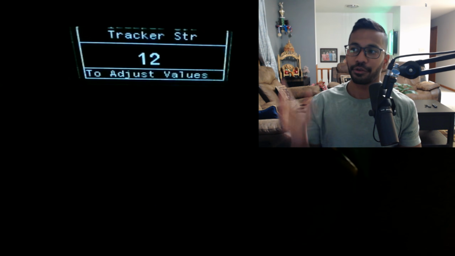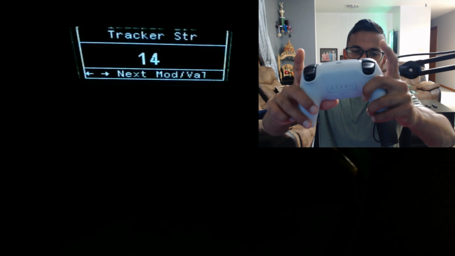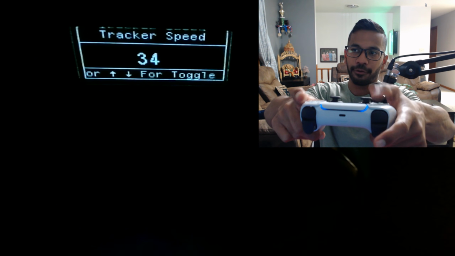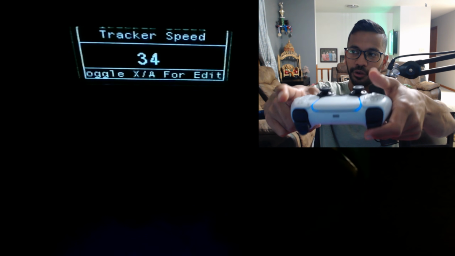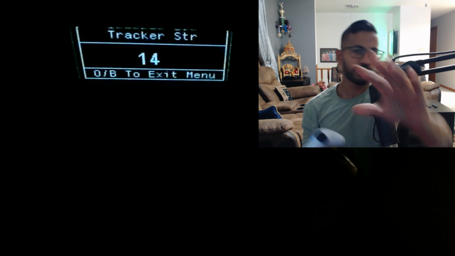I'll show you guys the values that I enjoy. I put my tracker strength at 14. So again, since it's a number, I have to hold L2, and then I put it at 14. Same thing with my speed, right? So I hold L2, and I just decrease this to 14 as well, all right? So again, that's what I like to utilize.